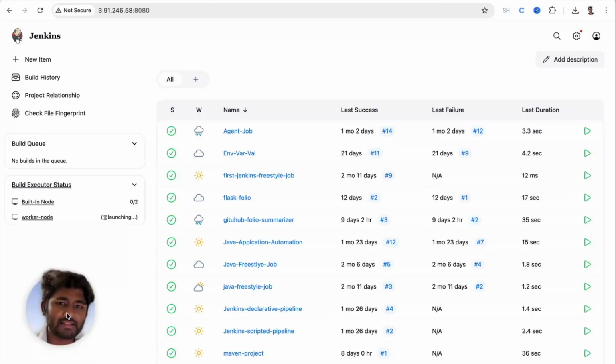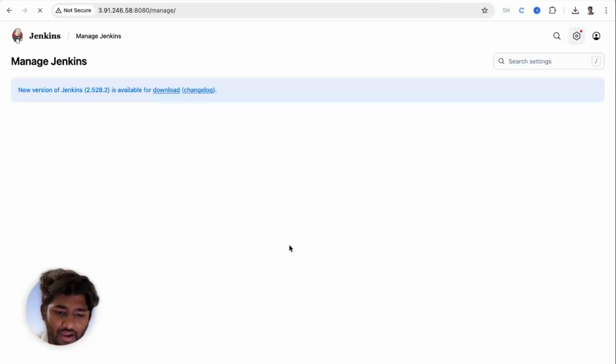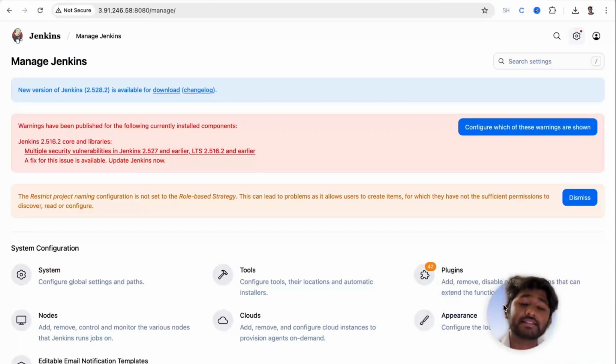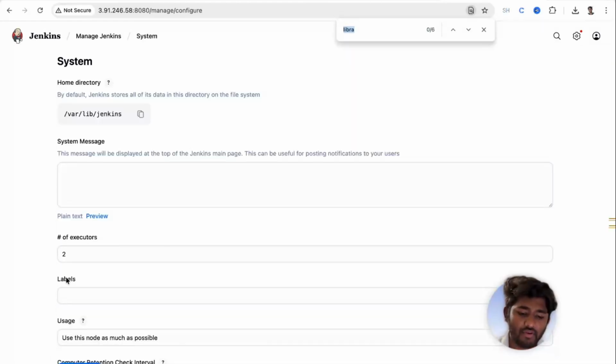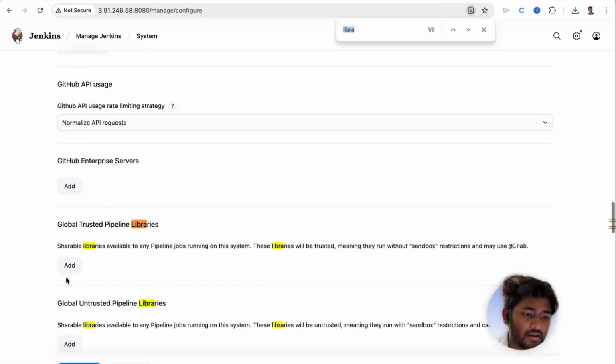Now, the thing is, do we know where the variables are present? Does Jenkins know this? No, because we haven't defined it. So in order to define it, you have to go to settings under Manage Jenkins. You will find an option called System under System Configuration. Okay. And here you have to search for a global setting. Okay. So if you are on Windows, just press Control F. If you are on Mac, just press Command F and search for the term library.